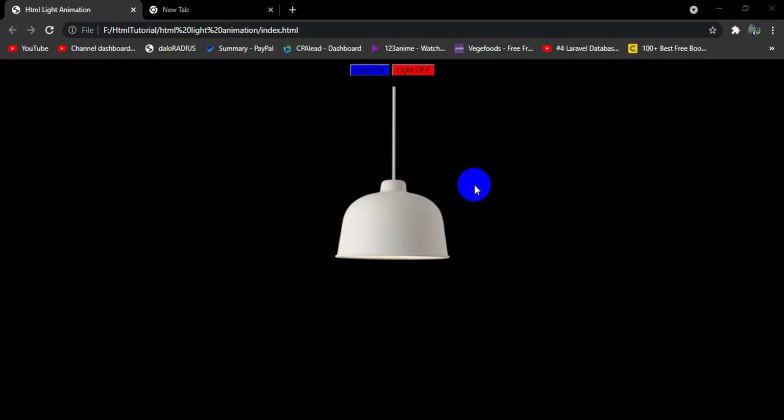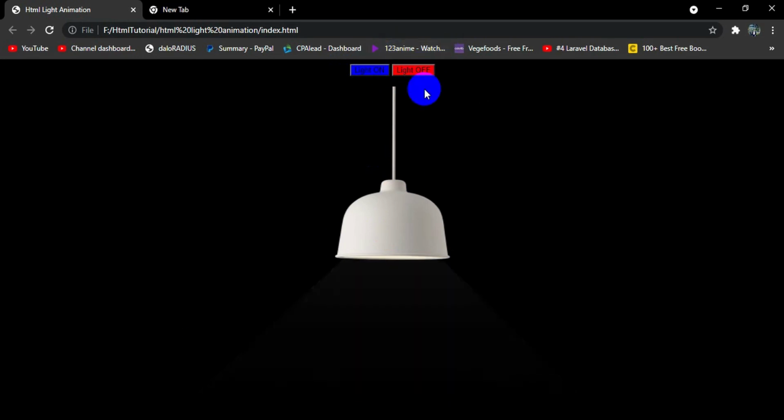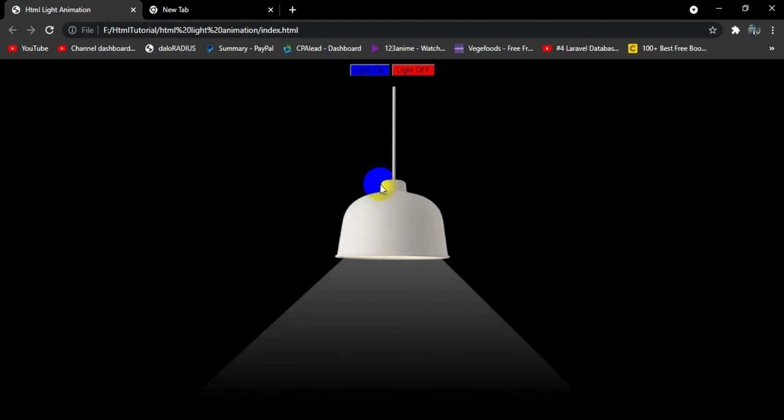In this tutorial, I'm going to show you how you can create a light animation in HTML. So here you can see a lamp over here and you can see a light on and light off button over here. If I click this light on button, it will turn on the light, and if I click light off button, it will turn off the light, and this looks quite smooth over here. So I'll show you how we can create this animation.